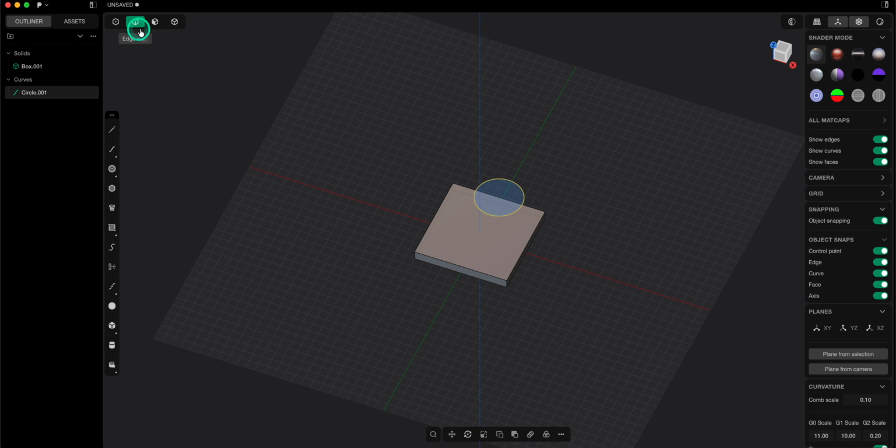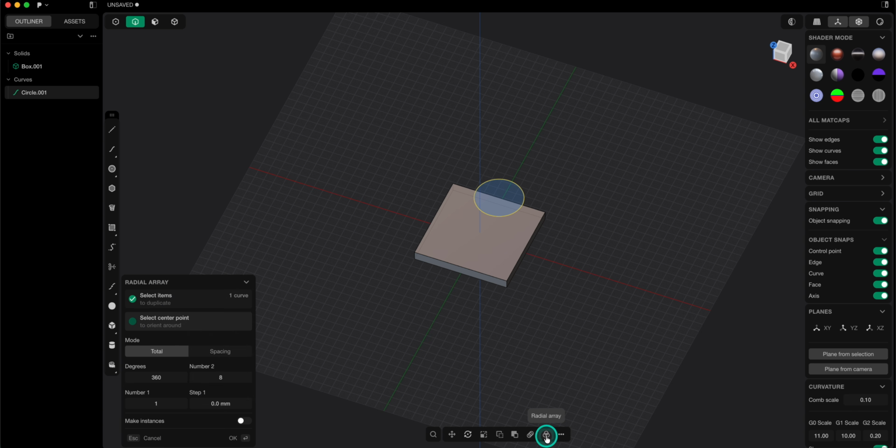I make sure the circle is selected. If it isn't selected, then we select the circle and we will create more circles using the radial array command. Select the radial array command and place the center of the array on the z-axis, which in this case is at the center of this box.